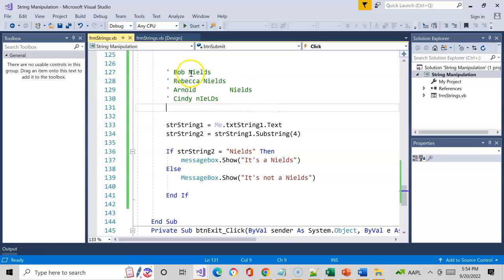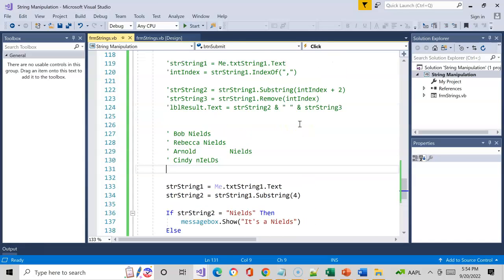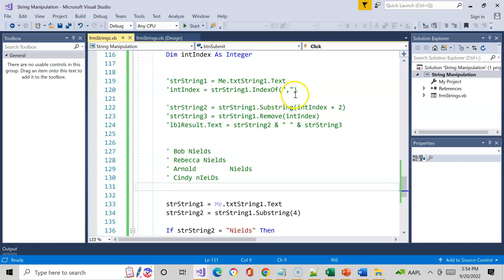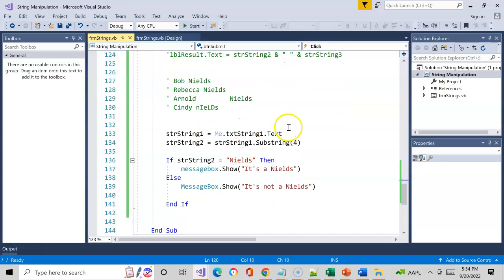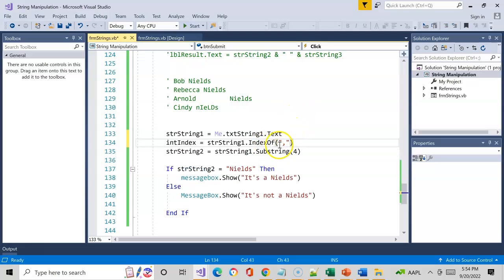We dealt with it with Bob Niels, and we dealt with it with Rebecca. We've got to deal with it with Rebecca Niels. It's very similar to the one we had before, where we probably need to find something. What do we need to find in this case? I don't have a comma. What do I need to find? If you said space, you're absolutely right. So in this case, I'm going to do an index of space. Make sure the space is there. Don't do this, that's null values, totally different. Actually hit the space key and put that space in there. Now it's going to return the index of where the space is located.